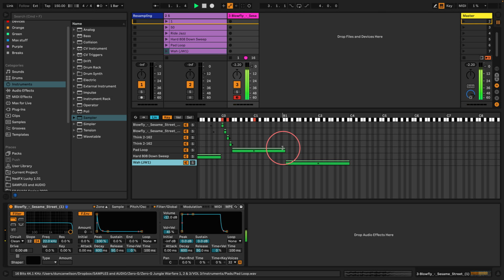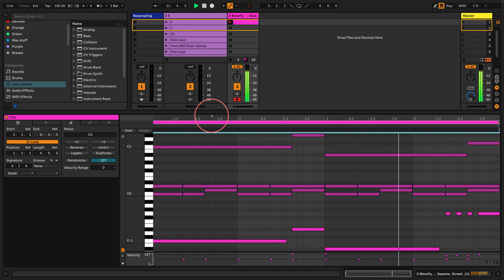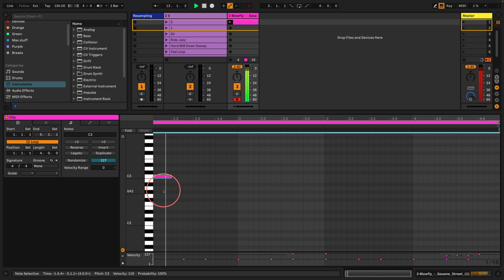This might sound shit, I don't know. I'm going to put it in anyway, I don't care. This is already a foolish idea. Where is it? There it is.